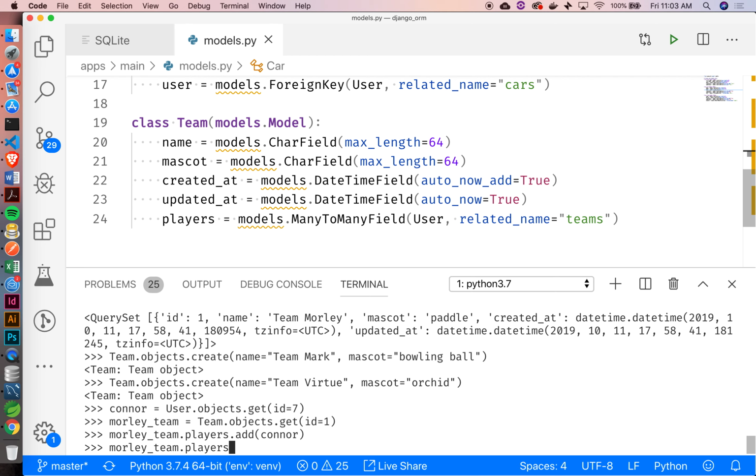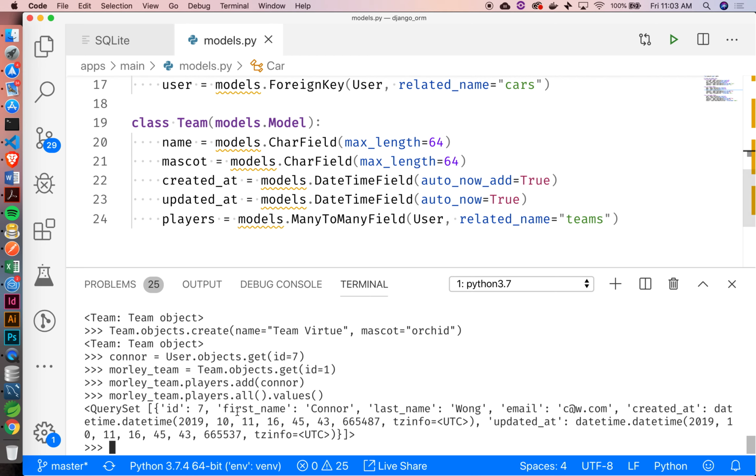Okay, what else do I want? Linda had this part. What comes next? Dot all, right? Because I just want to get all the players. And then we'll do dot values so that we can actually see them. Okay? So cool. Now inside my players attribute, I have this query set that includes Connor. So Connor's the only player in there right now. Do I want to add any other players to my team?